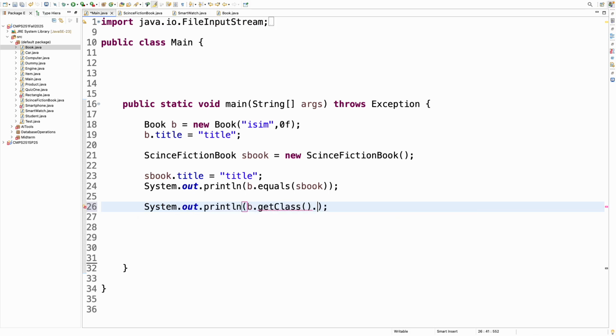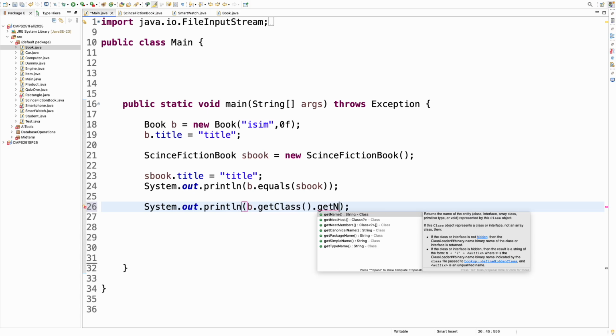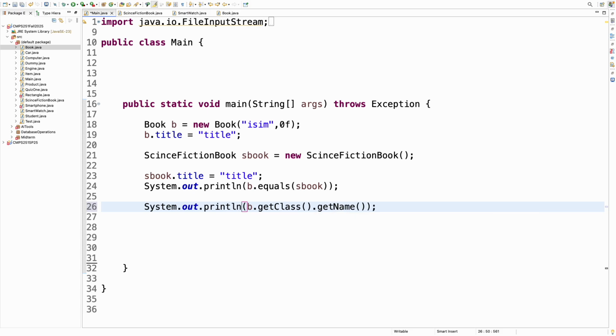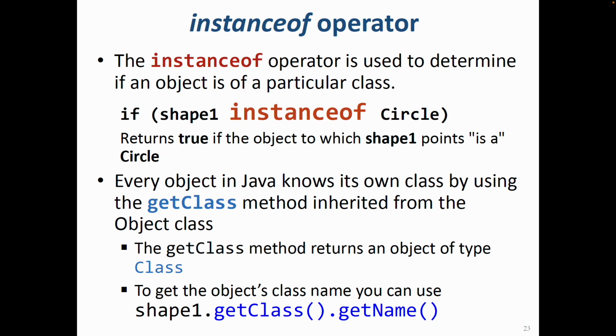If you say get class, then get name, it actually gives you very good features about that class. But just for one get name, for instance, it returns you the book. So through the instance, if you need the class name of it, then you can use this get class and then get name. It actually provides much more functions that you can also search for.